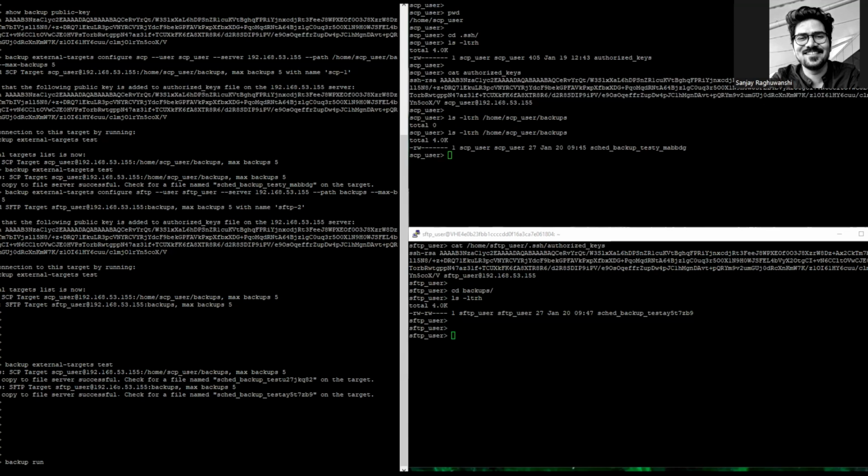Backup has initiated now. It will make a copy of the backup files to both the external targets which we have configured. So we should have a backup file for SFTP here and one for SCP here. I'll pause the recording while this is being done and resume once it is executed.